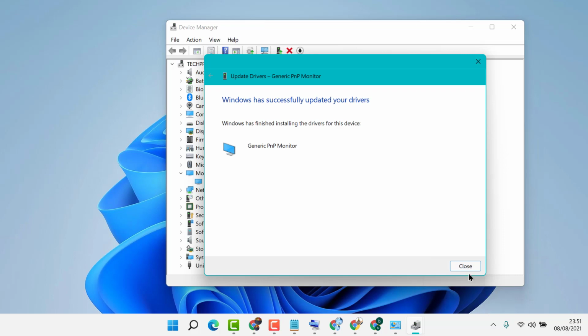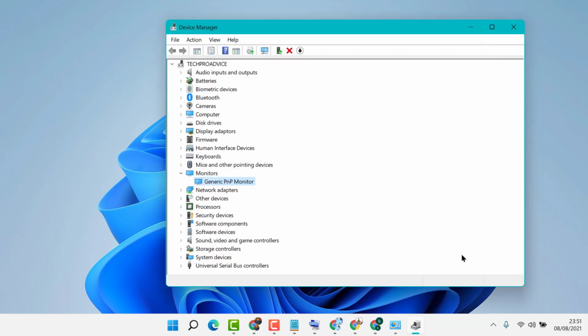Now close it and restart your PC. And guys, after restart, if you are still facing this problem, try the second method.